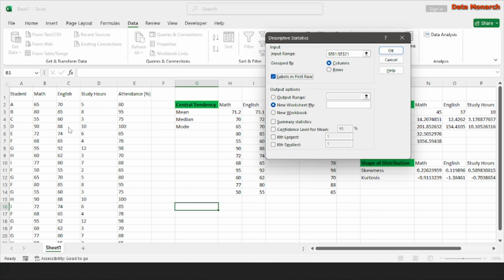We want it to be the overall student scores of math, English, and study hours. Do you understand? If you want it to find the descriptive statistics of each student, that is when you use the rows. But right now we want it to be in columns. That means for math, English, and study hours. You will see by the results right now.